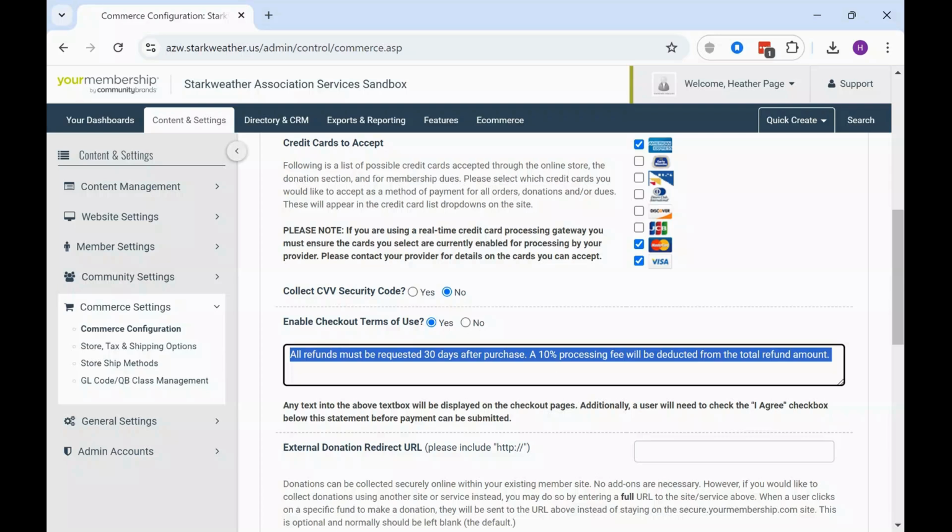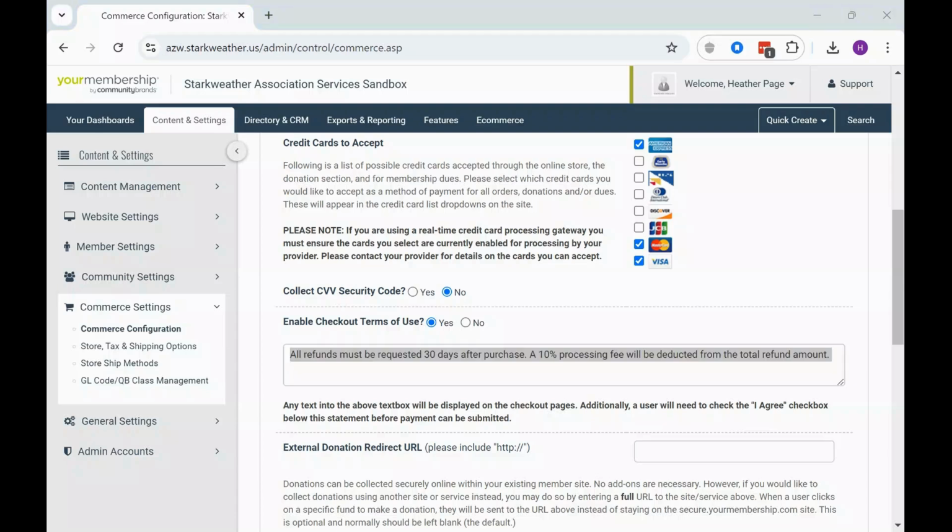All right, so that is how you enable your terms of use within your membership. By using this feature, like I said, you're adding a vital step that helps ensure that every transaction is compliant and understood by your members, and it's a great way to communicate with them so that they can accept and agree to it. It's just another way that YM can help you run a smoother and more secure operation on the front end of your site.